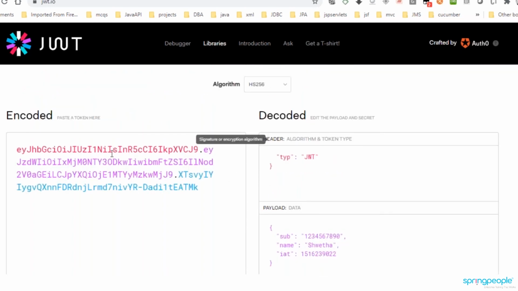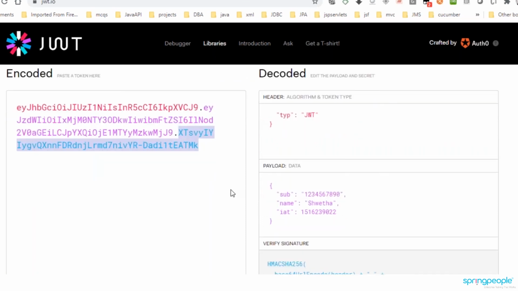So based on the decoding, the first option will be your algorithm and the token type will be given in the first encoding. The second part of the JWT will be the data, and the third part will be the verify signature. So the JWT codes will be very secure, and it is very difficult to hack it or to crack it.